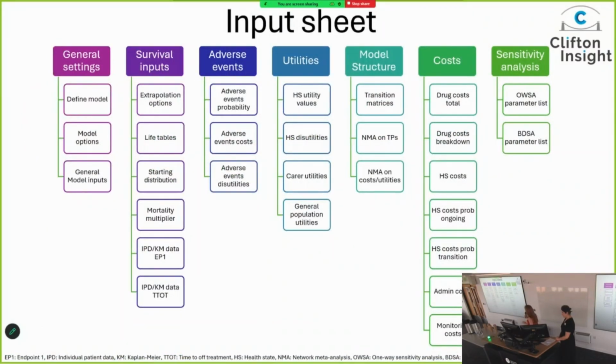And just to give you an idea of the scope of the input sheet, there's tabs for general settings, like defining the model options, general inputs like age and time horizon. There's tabs for survival inputs, so extrapolation options for the survival curves, life tables, start and distribution across states. There's options for mortality multiplier. There's tabs for the user to enter their IPD or Kaplan-Meier data if they want to use that option for informing their survival curves.